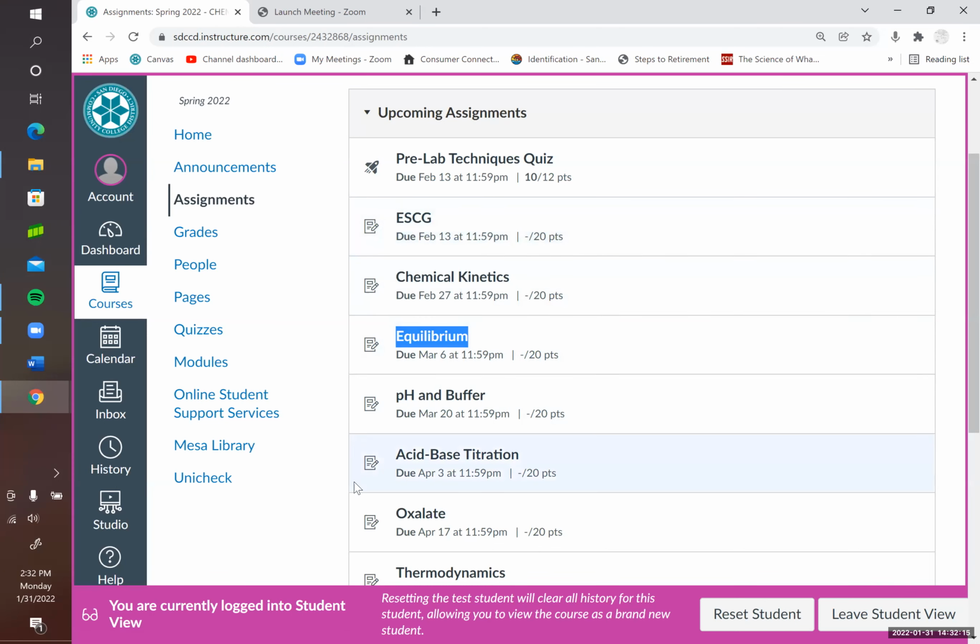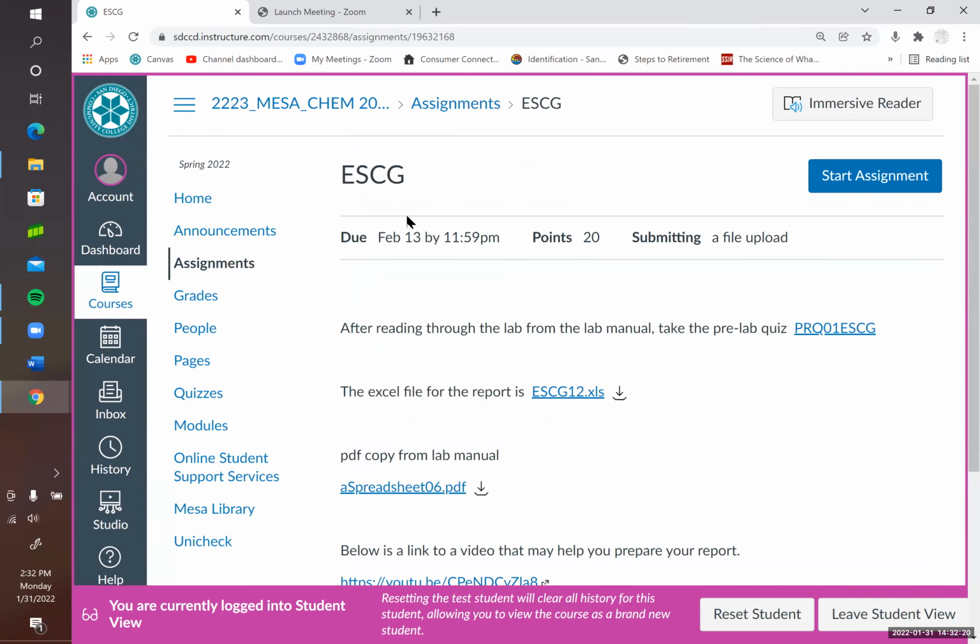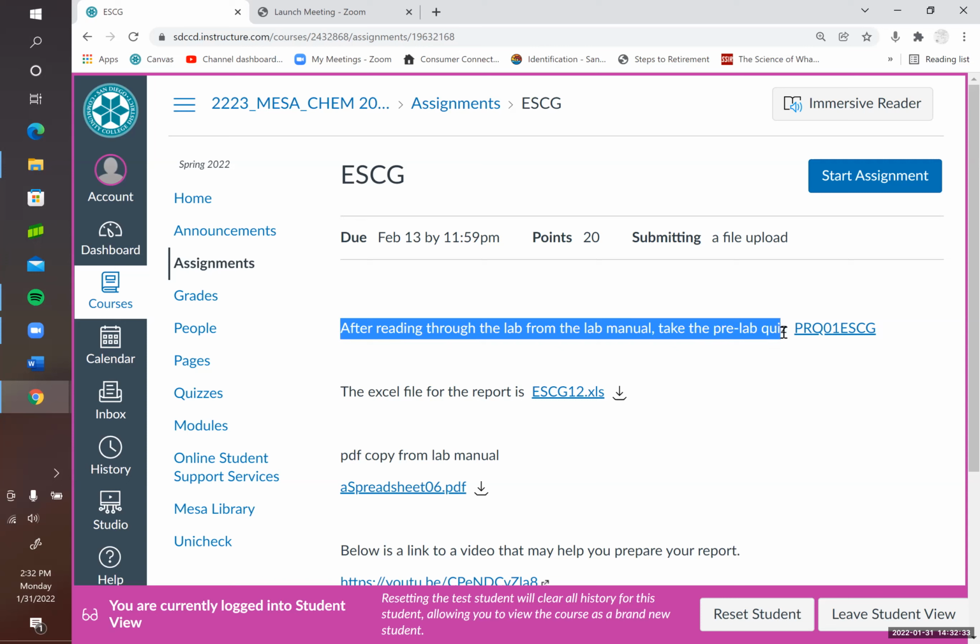Now, in each one of these little modules, you can click, and it goes to a page with information about what you need for that assignment. So for the first assignment, it says, after reading through the lab manual, you should take the pre-lab quiz. Now, this pre-lab quiz isn't going into your grade, but what it will do is help you prepare and get the best grade possible that you can for your lab report.